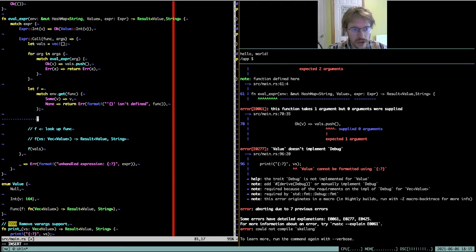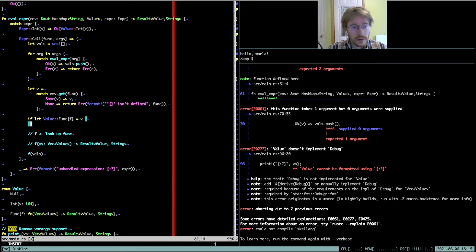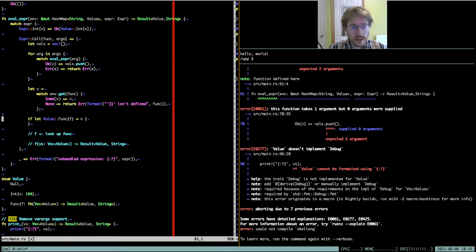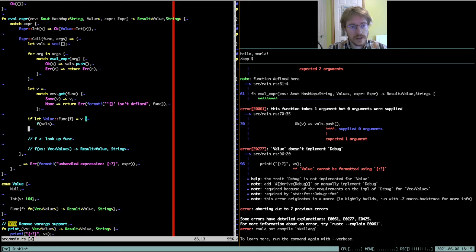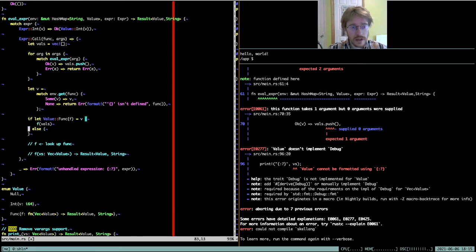Last thing to make sure of is if it's a function. So let value func f, yeah, we'll just call this v. Again, top class variable naming here, really best of the best. But so first it's a v, and then we'll make sure that the v is an f, and otherwise we will return an error.